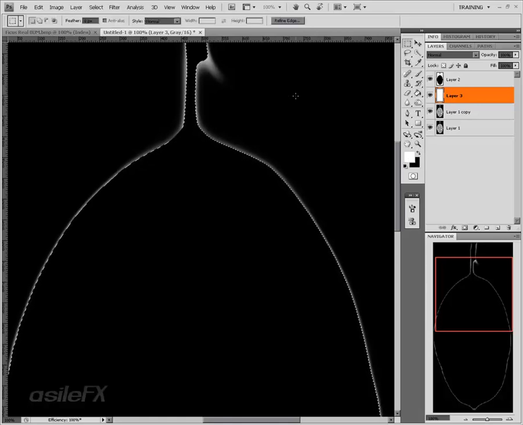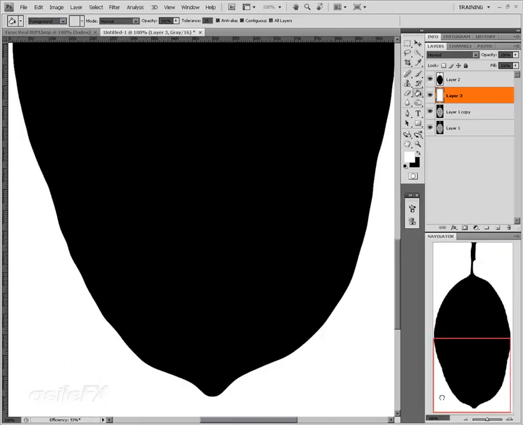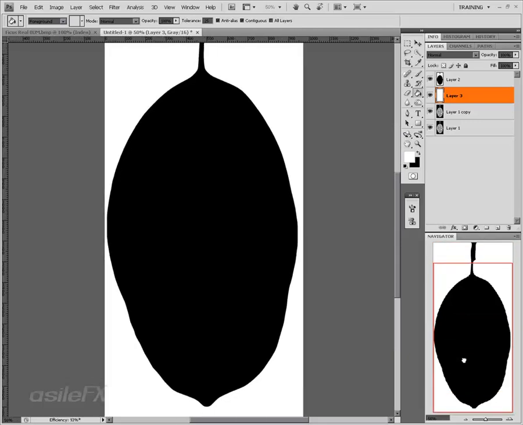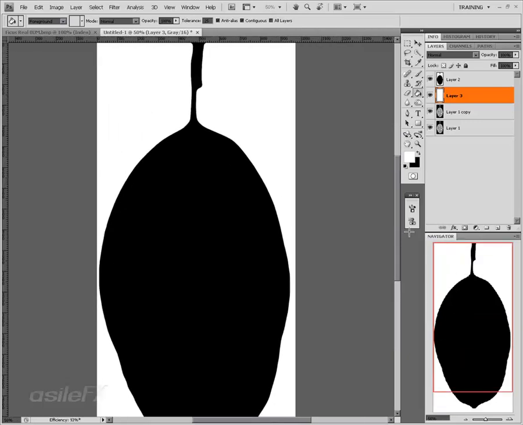Hit M on the keyboard for the marquee tool, and you could just pretty much click anywhere just once. Just kind of a tap click. That'll deselect, and then you can paint in that white color. And now we have a new transparency map. This does not need to be 16-bit. That's just going to take up more file size than is needed.